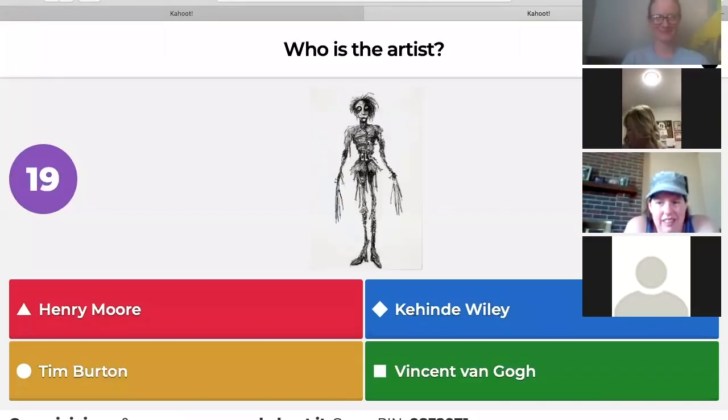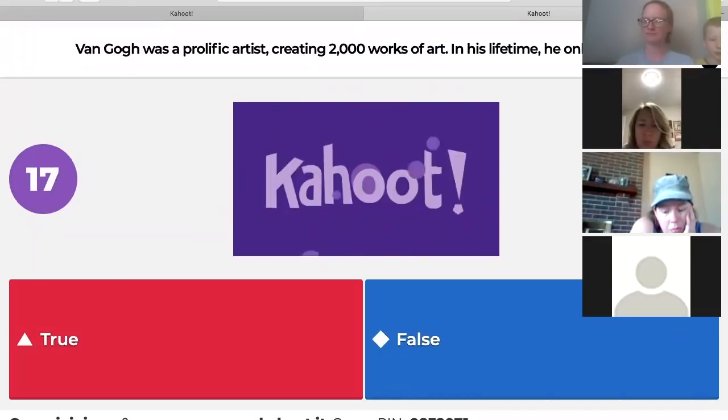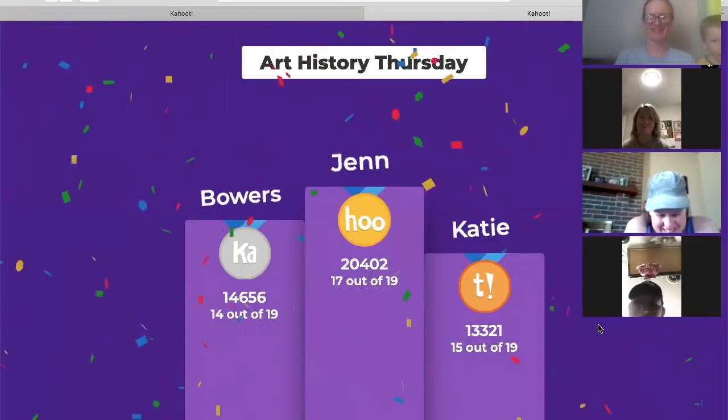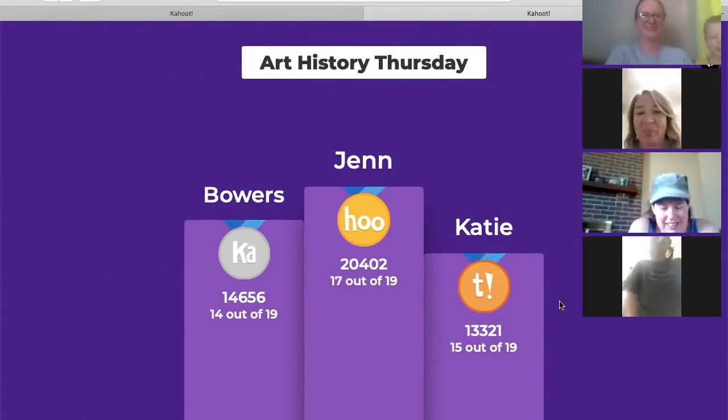When you get to the very end of the game, they make a big deal out of showing the winners. So the students always cheer and they get really excited, and it's kind of fun to see your name up there if you're the winner.